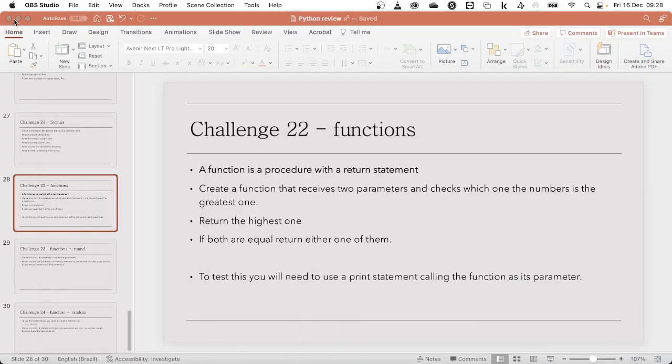All right, so now we're going to be working with functions. So what's the difference between a procedure and a function? The difference is that a function is a procedure with a return statement. So what does that mean? Let's see that in practice. I think that's going to be easier.